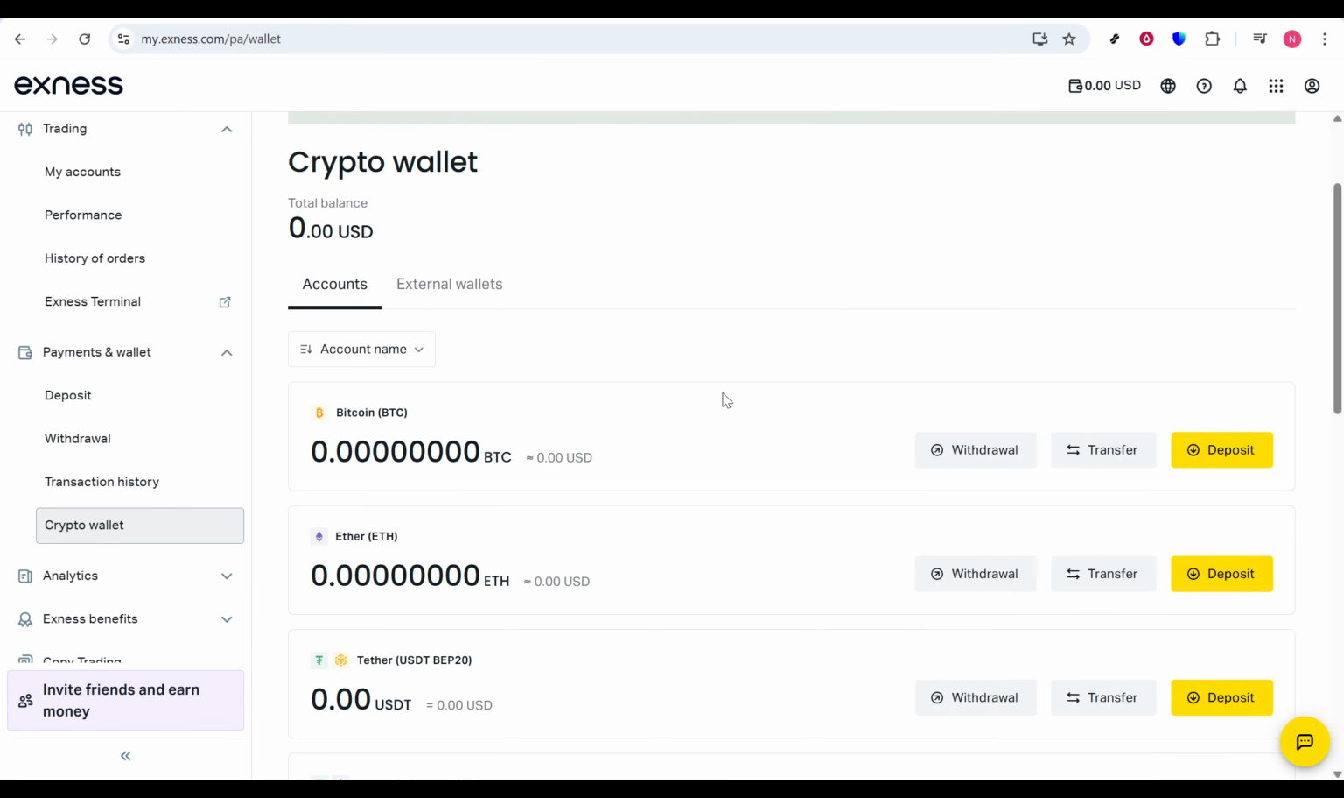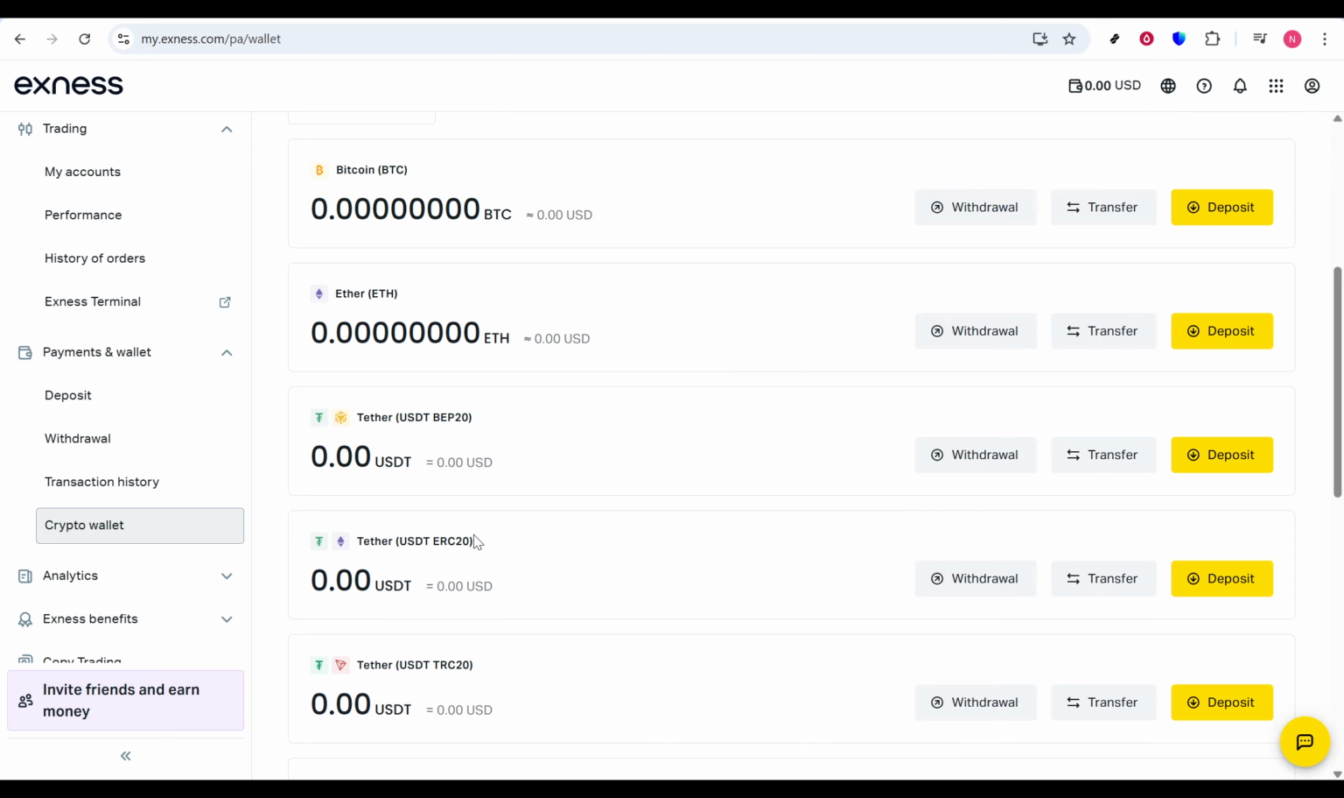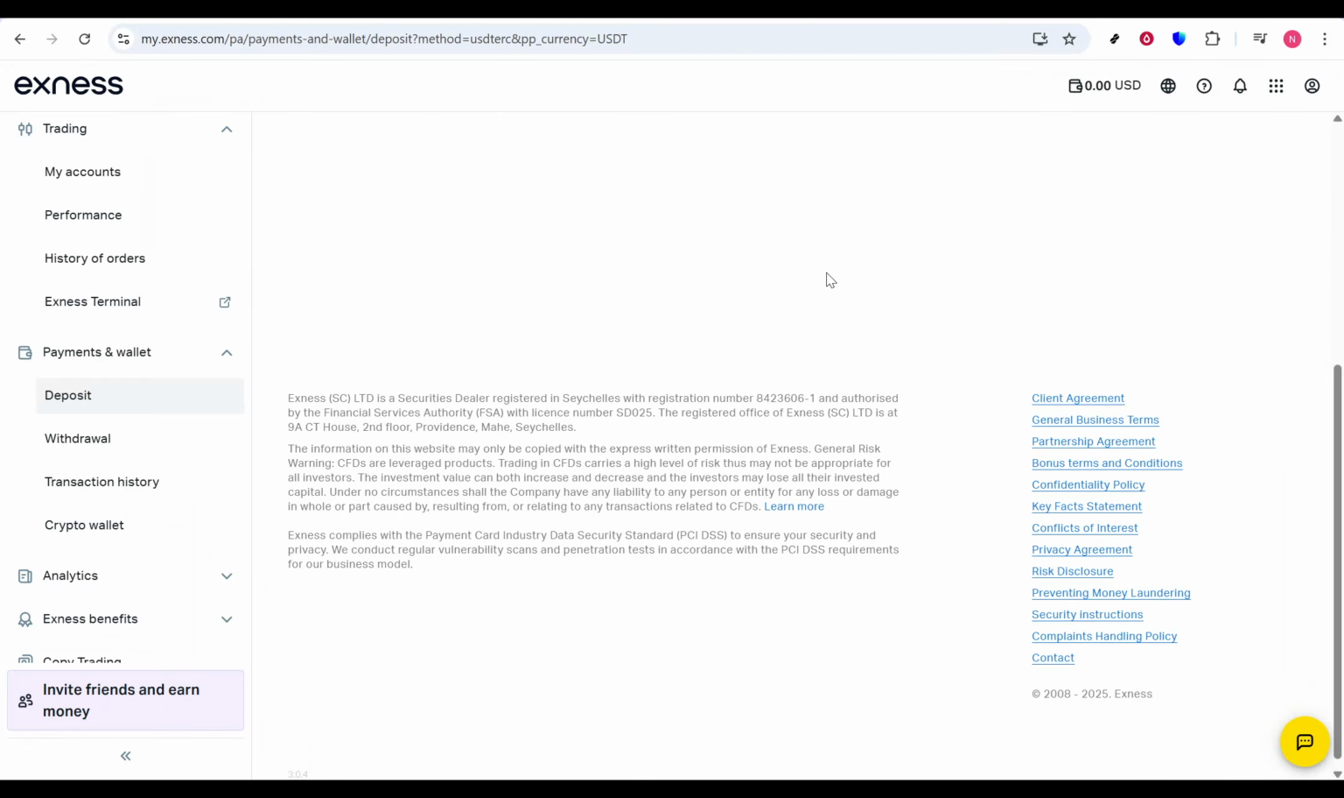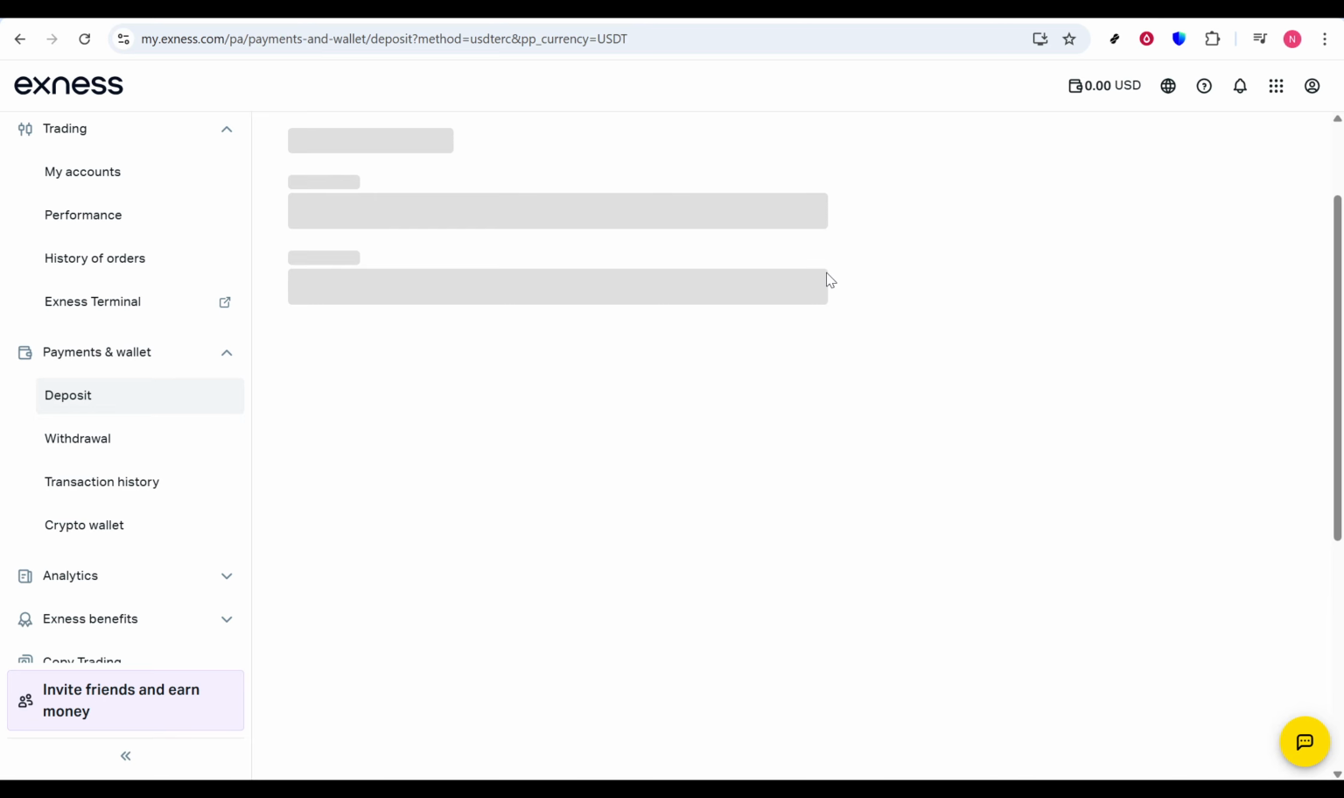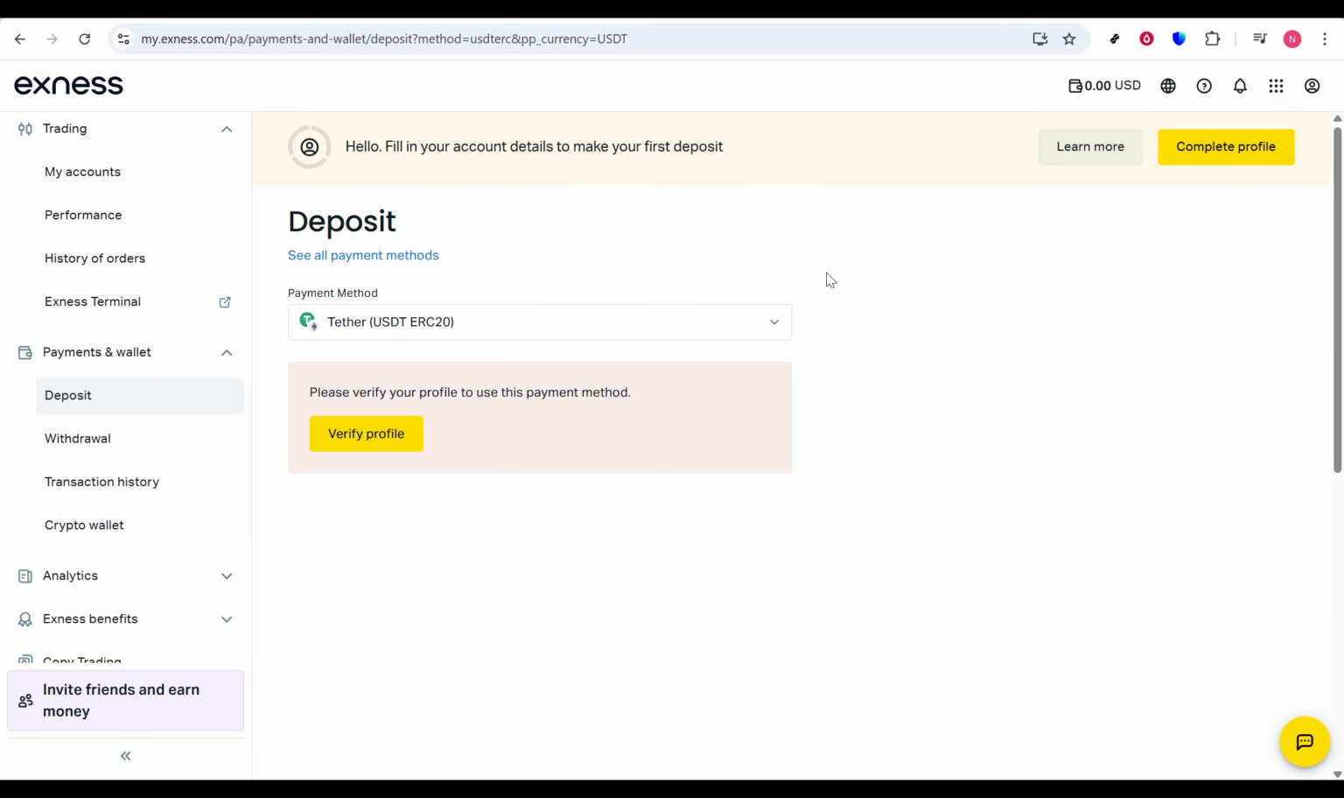Make sure the network shown is Ethereum or ERC20, because using the wrong network can result in a permanent loss of funds. Copy the address using the copy button and avoid typing it manually. If Exness shows a minimum deposit or notes about fees, keep those in mind before you send.